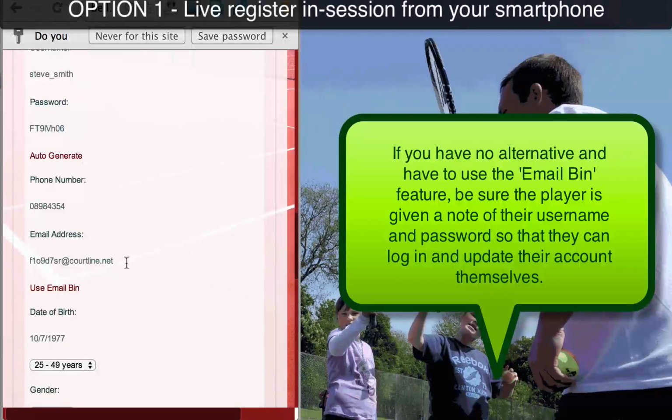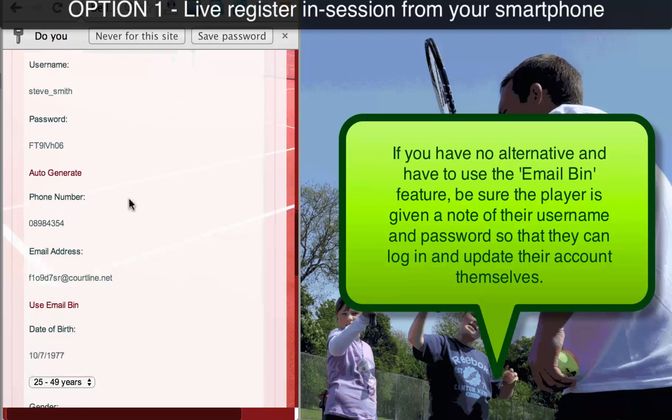This is because we've used a bin email account, and so they won't be receiving any emails from us. So in order to log in, they need to know that username and password. So get them to make a note of that, or write it on a piece of paper and give it to them, just so they can log in and book in themselves next time.